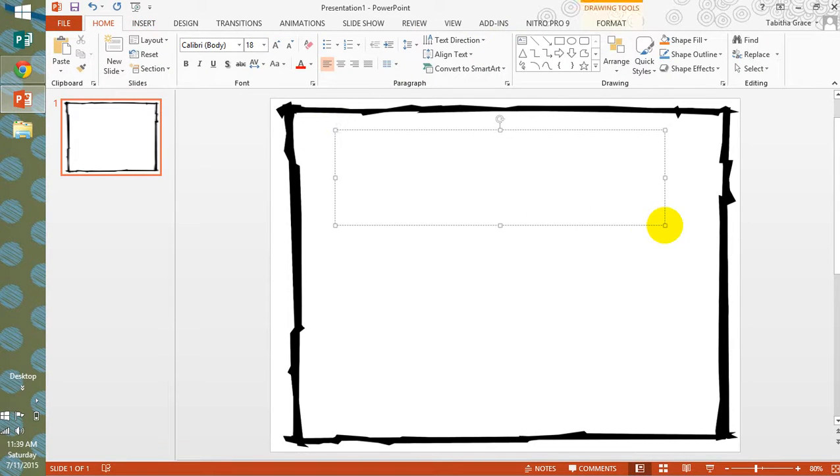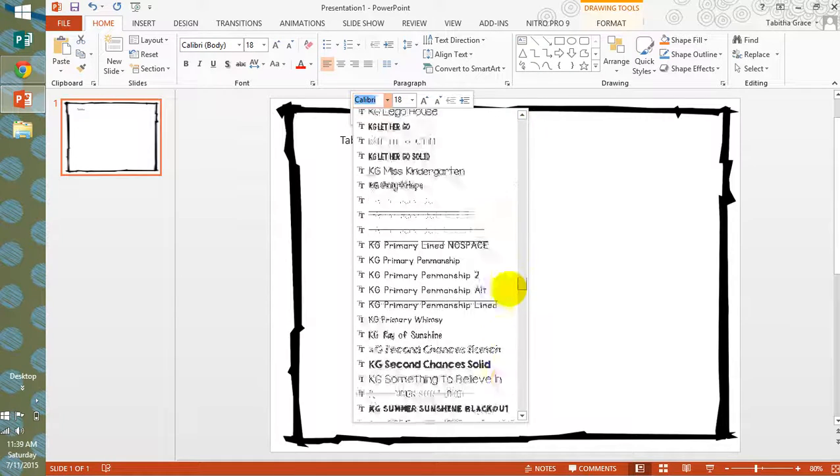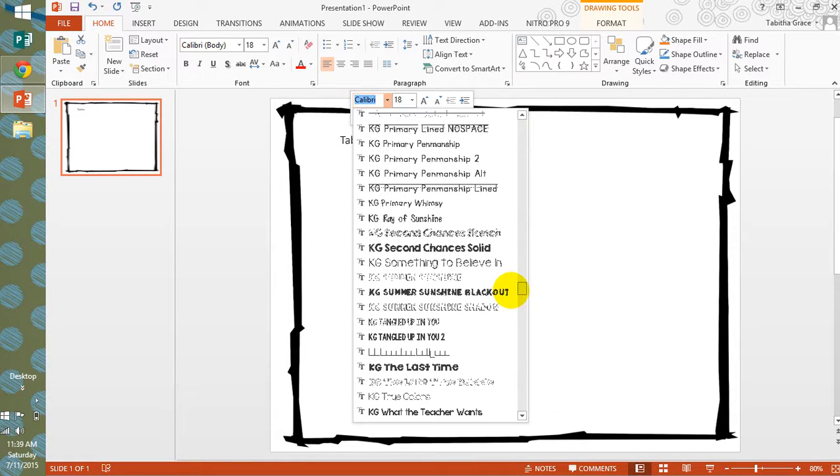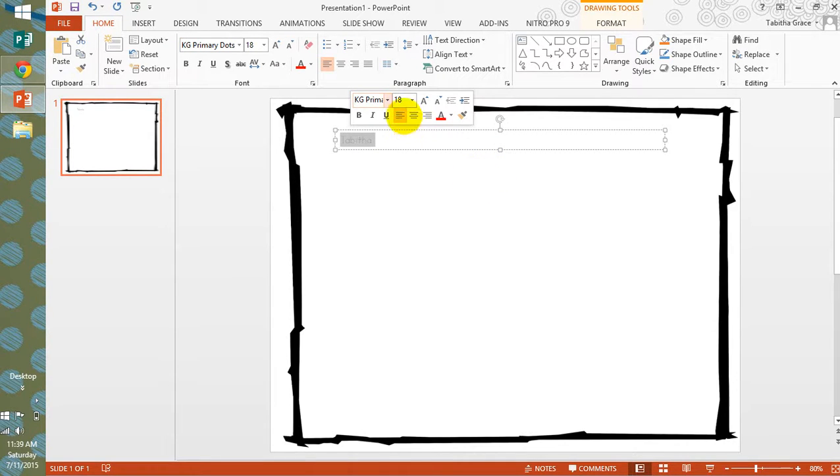Draw my text box, and I'm going to use my name just because it's easiest. Type my name in. Highlight it. And remember, I'm going to change my font. So I'm going to click right here. I'm going to scroll all the way down to where we downloaded those primary fonts. The first one I'm going to select is just the dotted font. It is called Primary Dots. Okay, it's obviously really small, so I'm going to increase it.